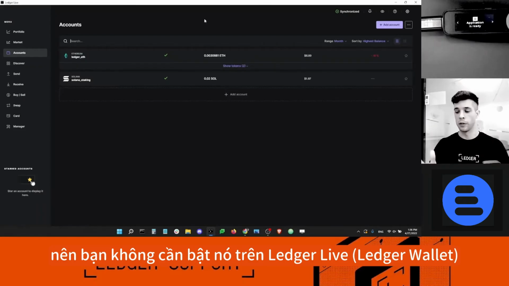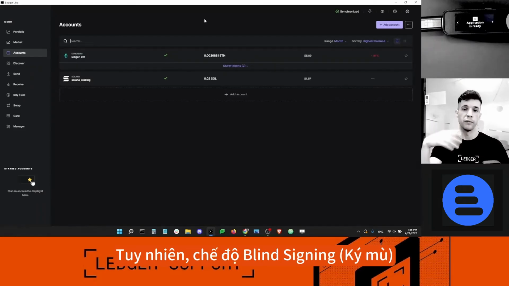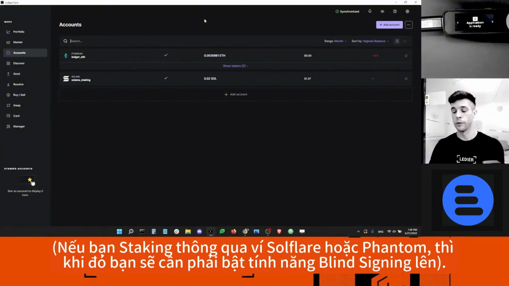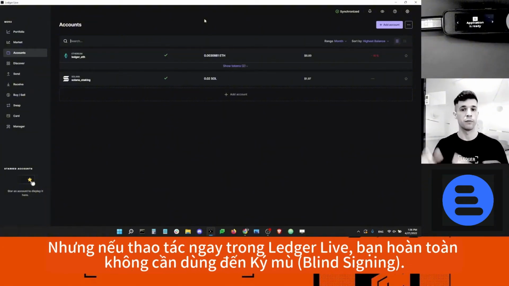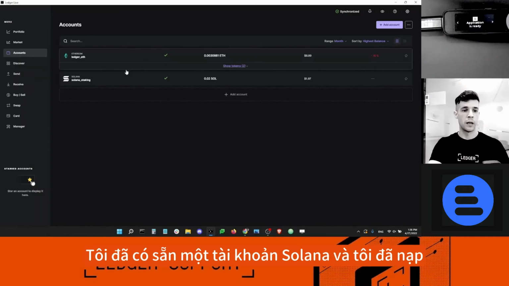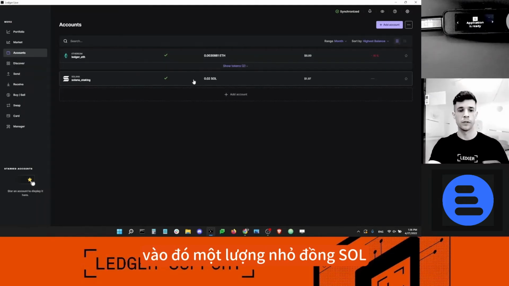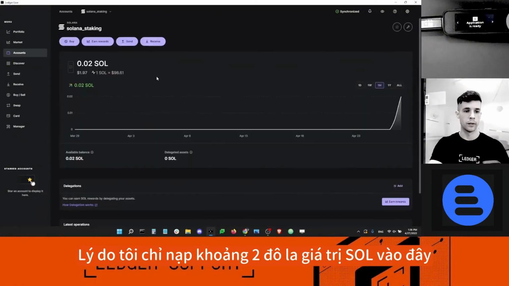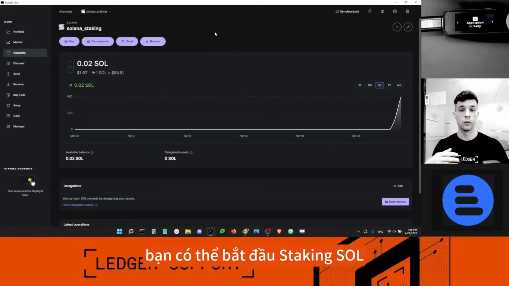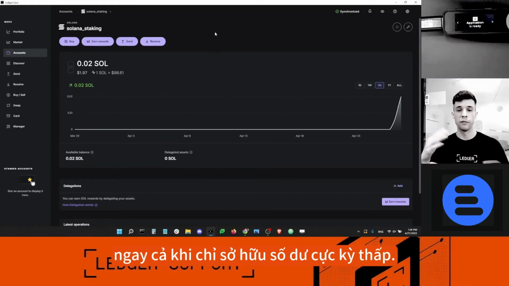Blind signing is still required, for example, if you stake via a different provider. For example, if you stake via Solflare or Phantom, then you will need blind signing enabled. But within Ledger Live, you don't need to blind sign, you clear sign everything, which is great. Okay, so I already have a Solana account, which I funded with just a little bit of Sol. And the reason why I put only about $2 of Sol is to show you that you can start staking Sol even with a very, very low balance.